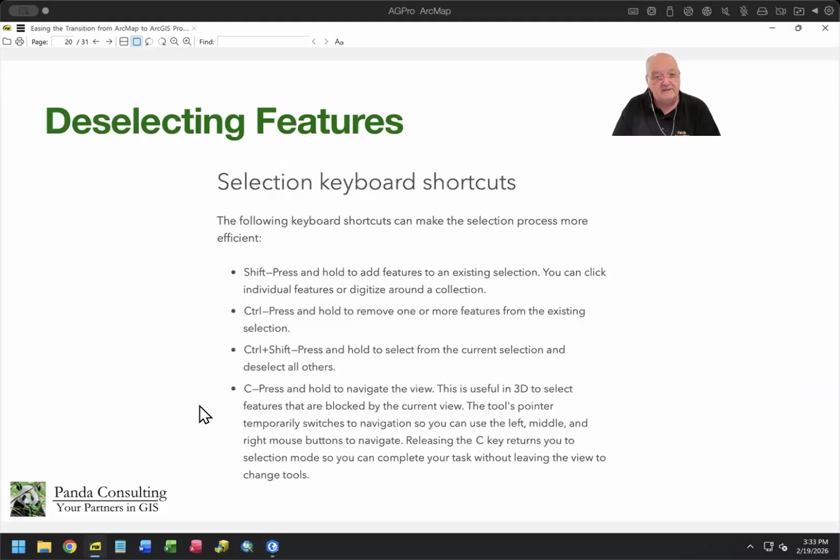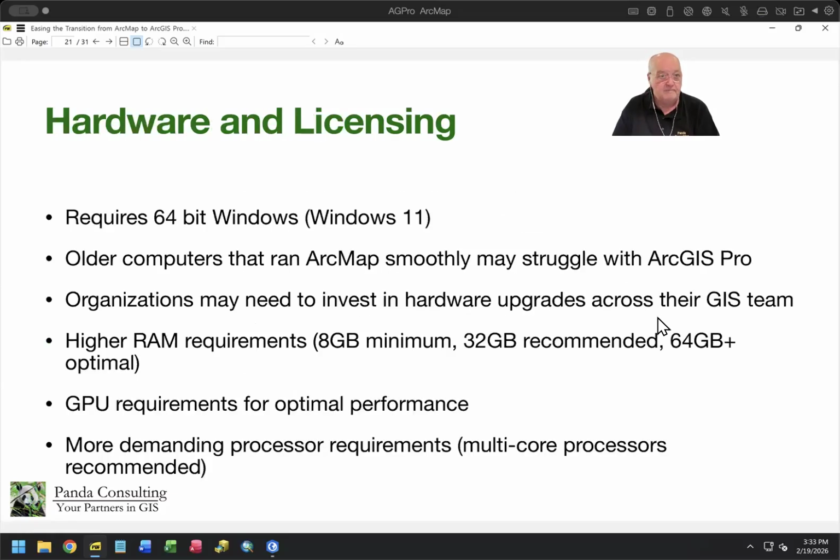Here's the selection. There are a couple of different keyboard shortcuts: Shift and hold to add selections, Control to remove them, Shift Select Press holds to select from the current selection and deselect all others when you want to just reverse everything. And this is in the keyboard shortcuts area also. All right.